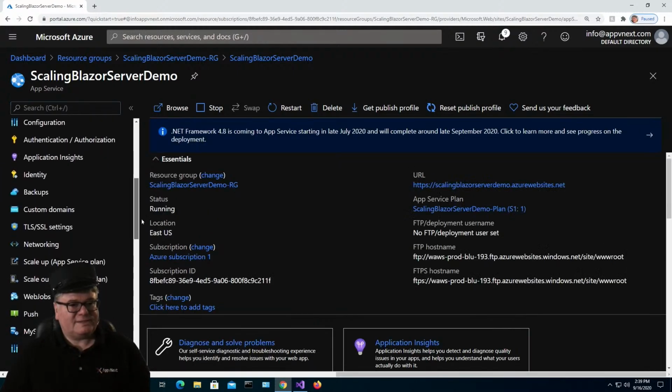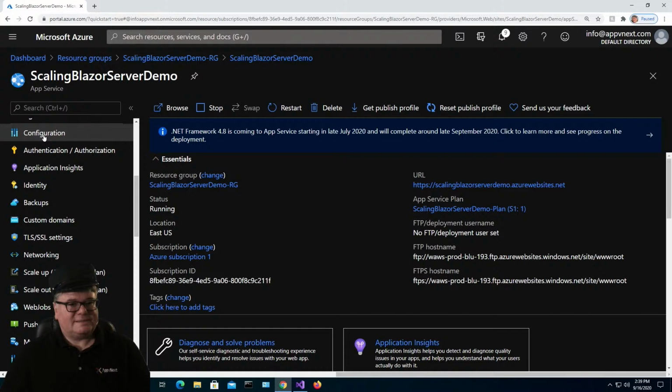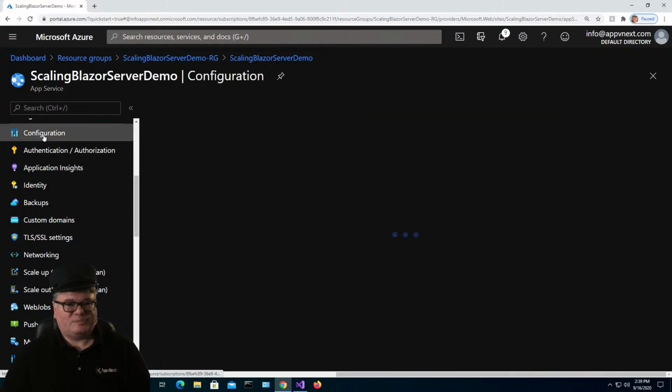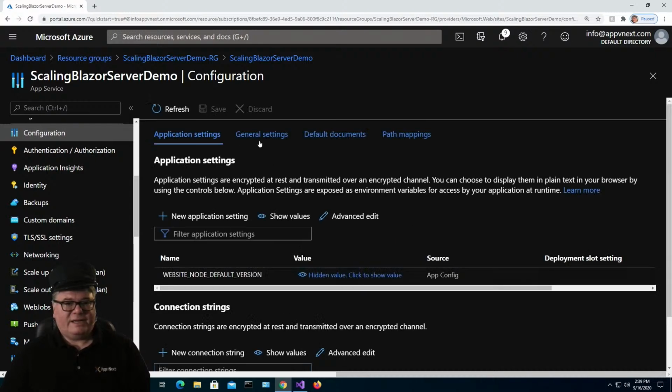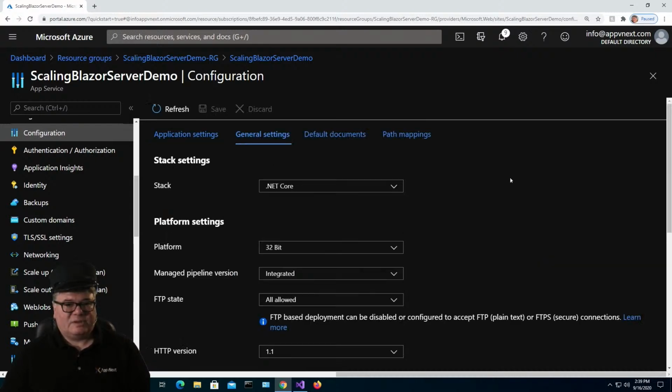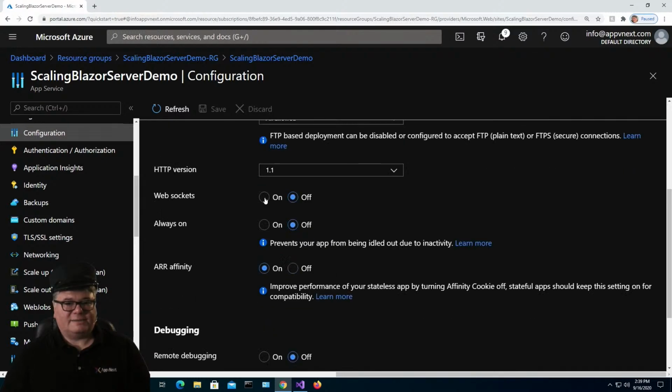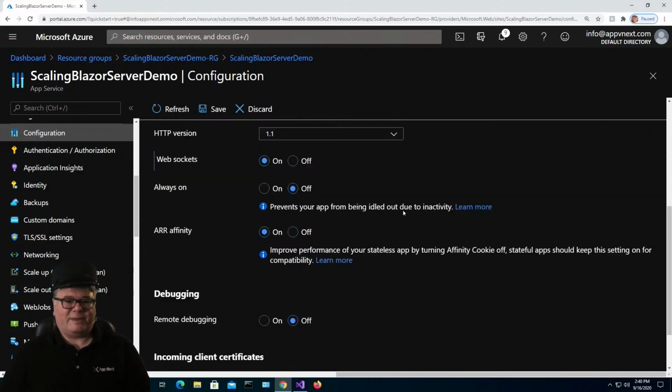Now I'm going to pull up Configuration on the side menu, because there is a setting that you should check off, under General settings, and it is WebSockets. Turn it on. If you don't turn it on, it's still going to work, except that SignalR will use long polling, which works everywhere, but it's not state of the art, and it isn't as scalable as WebSockets. So you want to turn on WebSockets if you've got a Blazor Server application.